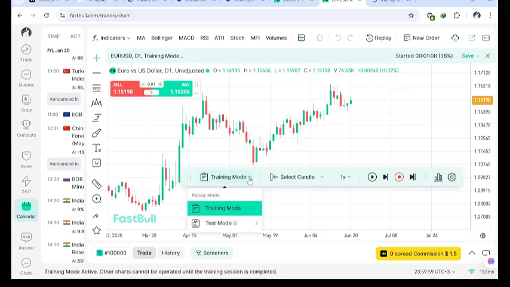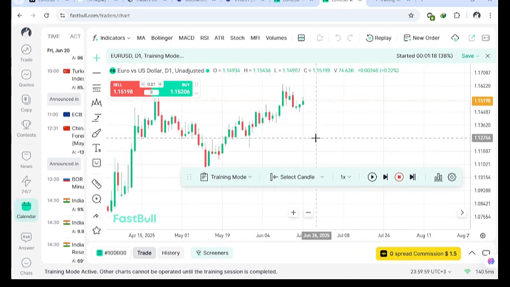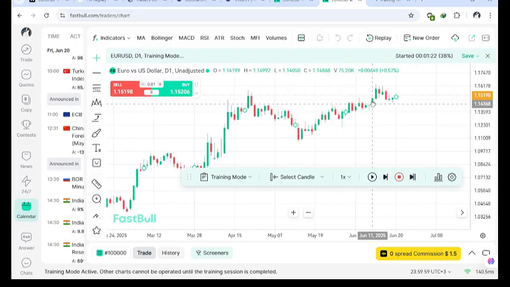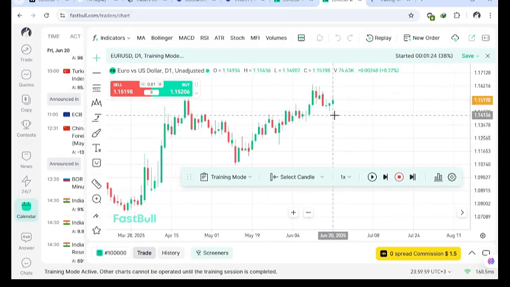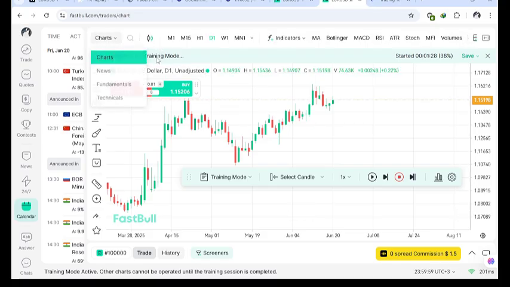Of course, the bar replay thing is new to FastBull. So many people do not know it because it is still in the training phase. It is not yet fully developed. So that is why people don't know much about it, but it is something that is available, and you can flip into various time frames without paying anything.